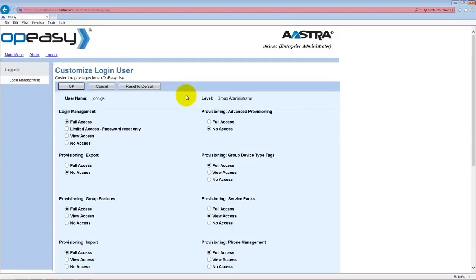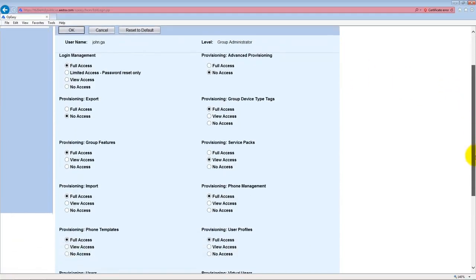The customized login user page is displayed. For a brand new user, a default set of privileges are provided. If you ever want to reset to this level of privileges, use the Reset to Default button. Use the scroll bar to see all the privileges granted to this administrator.